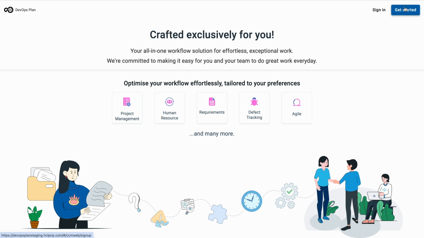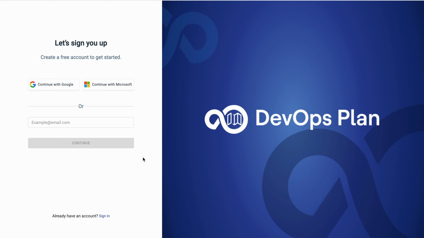Upon clicking the Get Started button, our account owner is navigated to the sign up page where they are prompted to enter their email ID. Alternatively, they can opt for the convenience of signing up via their Gmail or Microsoft accounts.